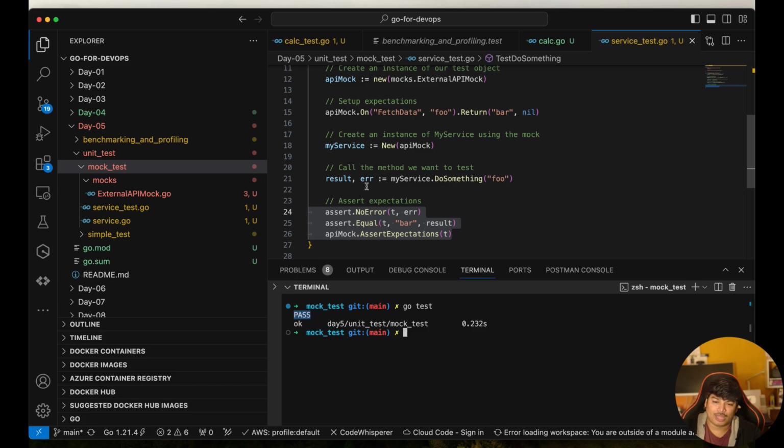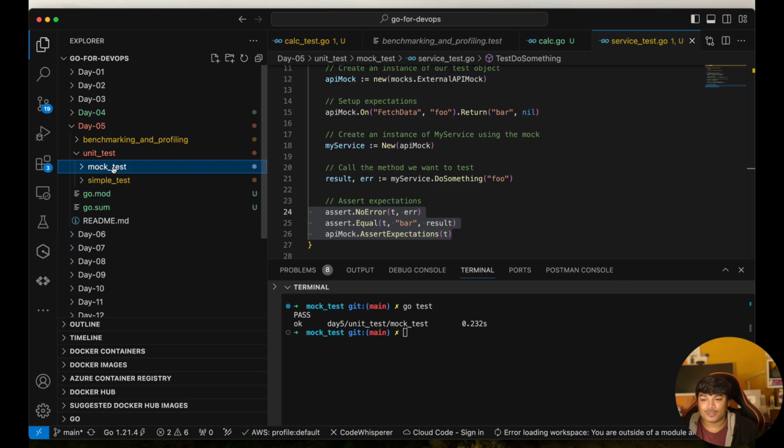If any issue happens in the coding and it's not as expected, it will go error, just like the simple test, it will error. So this is a mock test, where you have complicated database calls or external API calls. You should be using this kind of mock test.